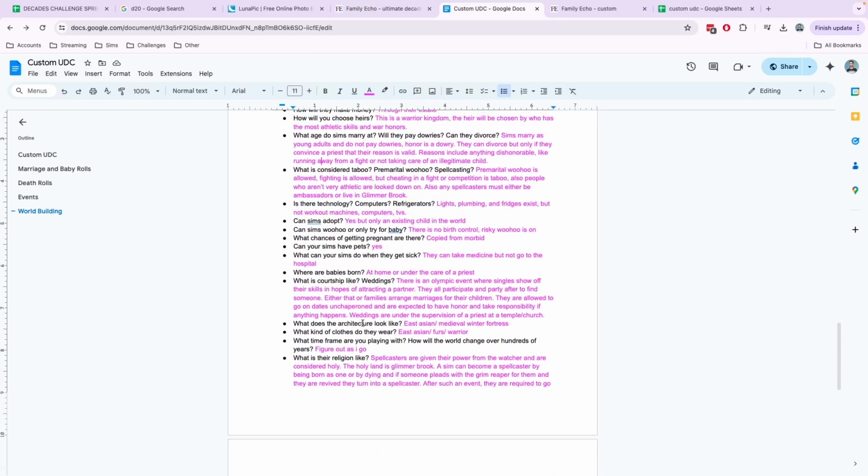What is considered taboo? Premarital woohooing, spell casting. So, premarital woohoo is actually allowed, and so is fighting, but cheating in a fight or competition is taboo. People who aren't very athletic are looked down upon, and spellcasters must either be ambassadors or live in Glimmerbrook.